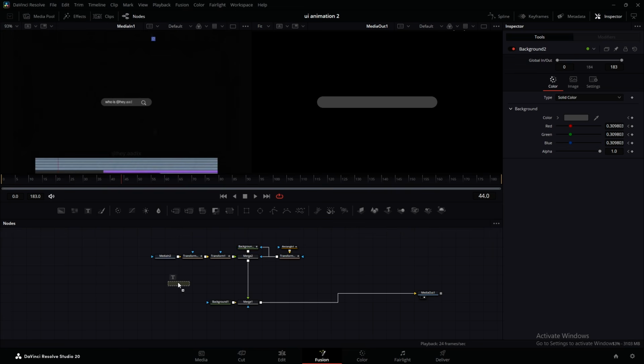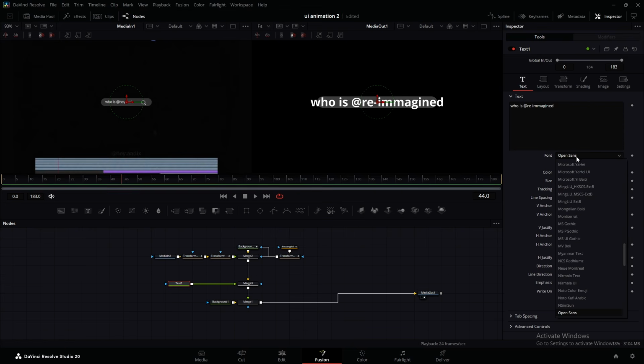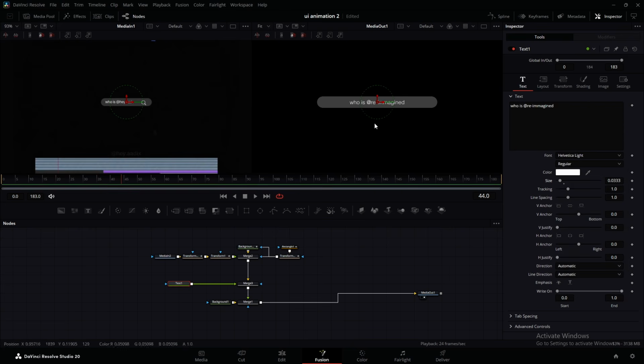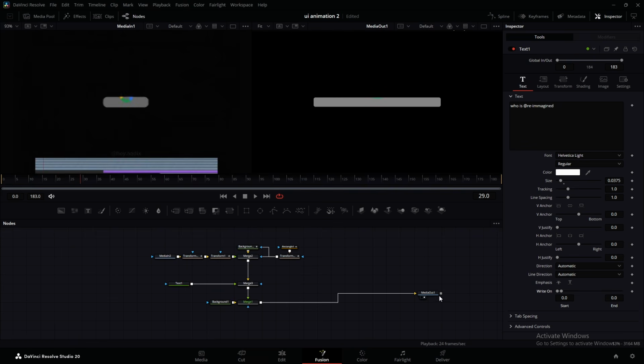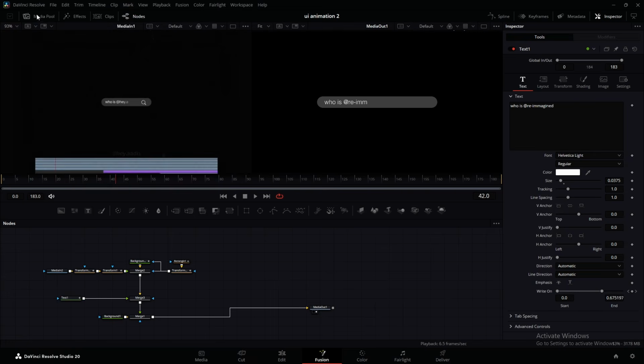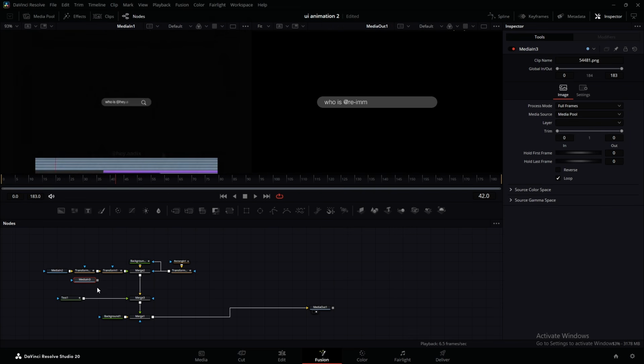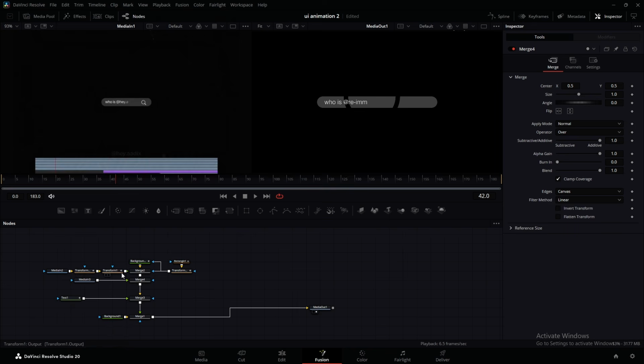Finally, let's add the text. Connect a text node to the output of the merge node, type in your word, pick your font, set your size, and add whatever animation you like to bring it in. To wrap up the search bar, let's drop in the search icon. Drag your transparent icon into the node graph and connect it before the text.